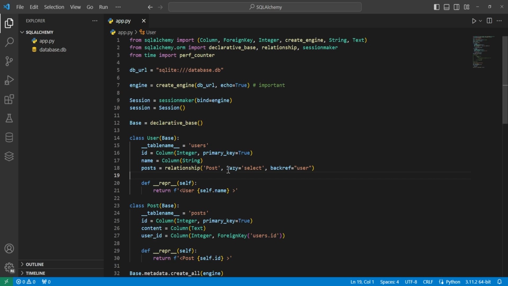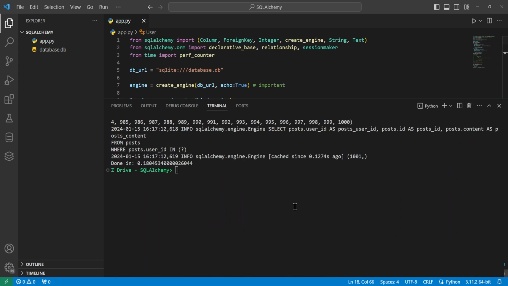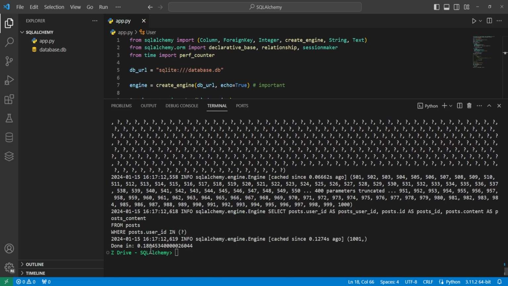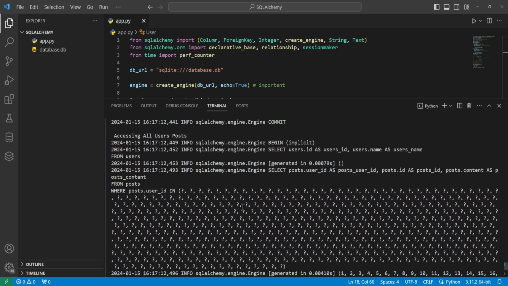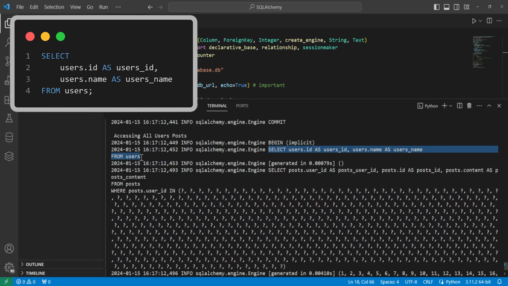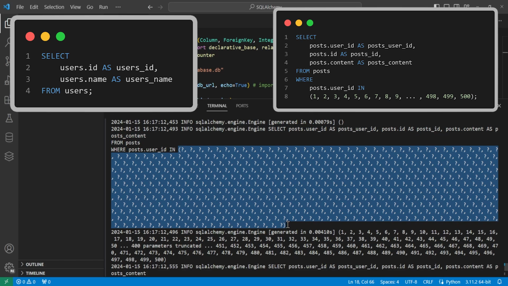And so we'll do that by coming over to our lazy parameter and changing this select to selectin. So once we have that, we'll go ahead and run this again and we'll see a difference. We can see that took significantly less time, about 0.18 seconds. But why? Well, if you scroll up, we can see the queries being performed here. There's the initial select for users, and then we're selecting all the posts where the user ID is in a list of user IDs instead of individual queries for each individual user.